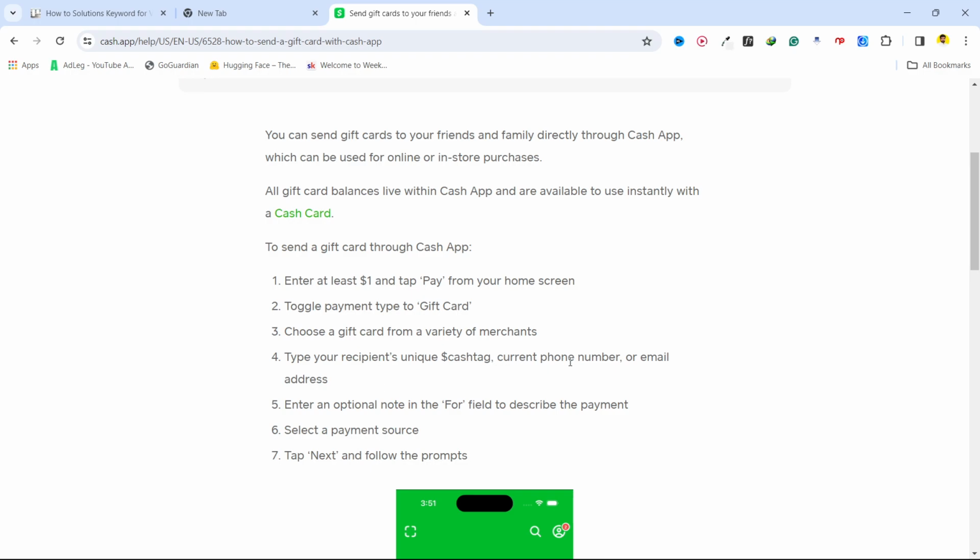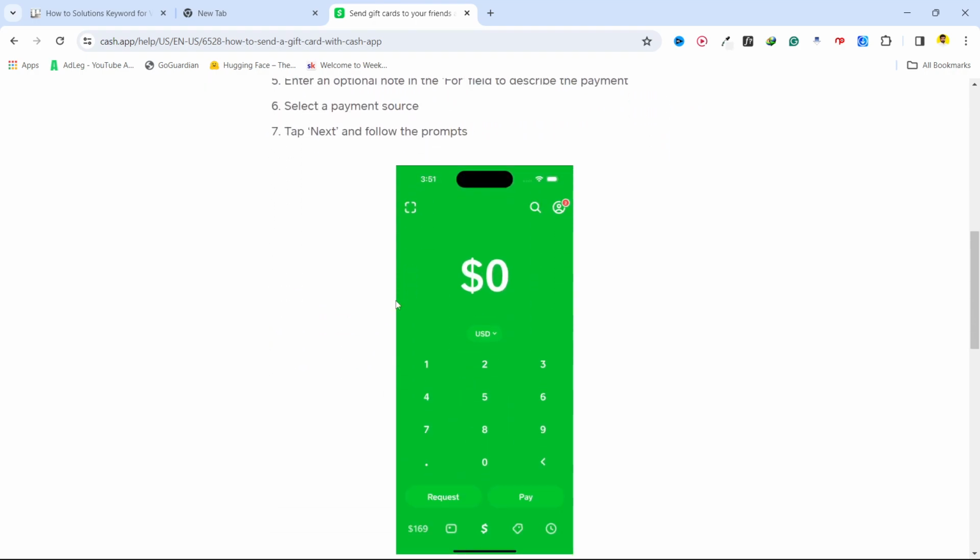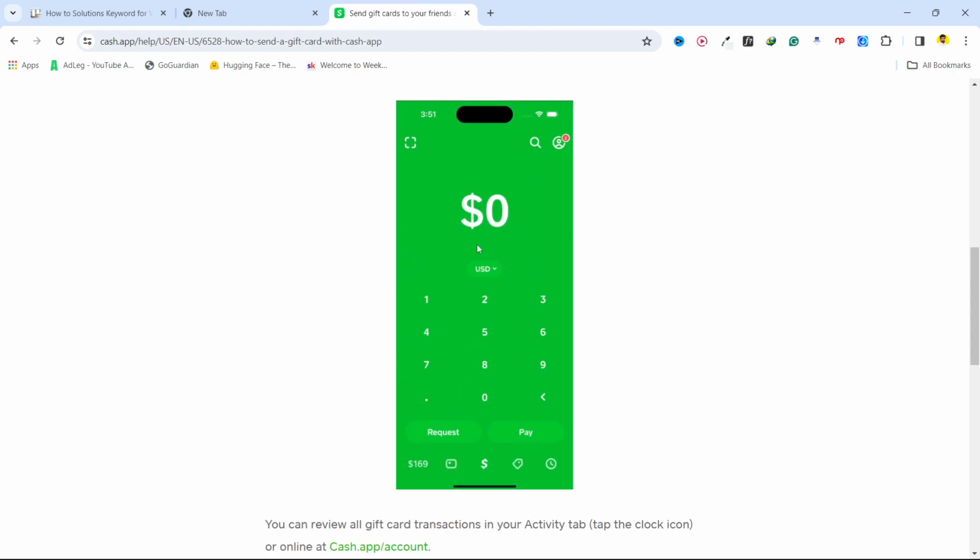And here you can add a current phone number or email address, enter an optional note in the for field to describe the payment, select a payment source, and then you simply need to tap next. And here is the demonstration that you need to follow.